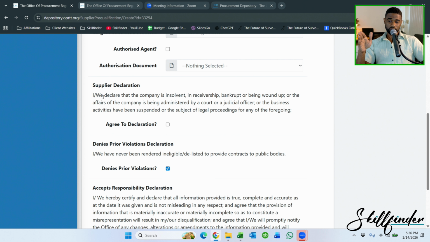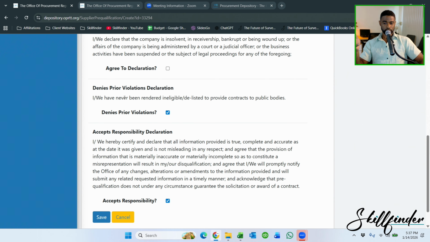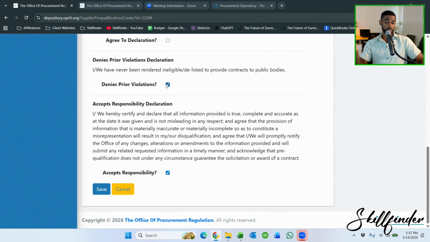Here's what it says: the company is insolvent, in receivership, bankrupt. You don't want to click this if that is not true. So this one, you're not agreeing to this declaration. You try to agree to the rest. I have not or never been rendered ineligible or delisted to provide contracts to public bodies. If you have been, you don't tick it if it applies to you. And we click save.